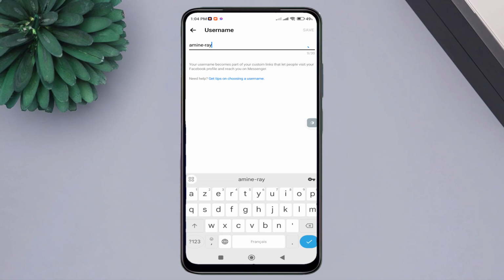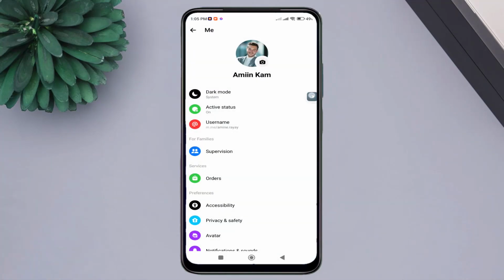As you can see, if the name is not available, it will be displayed in red. I will try to find an available name. I have found an available name. Now, I will save the new username. As you can see, we have successfully changed the username.